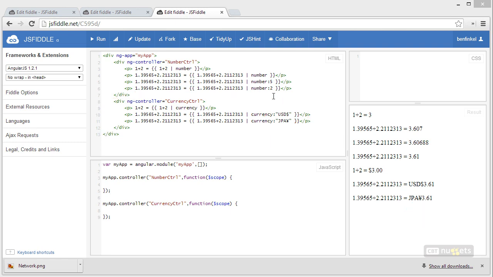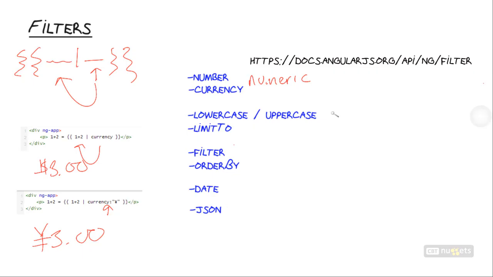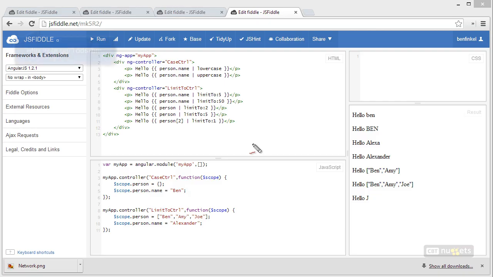Angular has a couple of filters that apply directly to string values, and actually limitTo applies both to strings as well as to arrays. We'll take a look at that as well. So let's see that in action. In this fiddle, I'm showing off the lowercase and uppercase filters in the case controller, and those are pretty simple, pretty straightforward. They take the name Ben, which is mixed case, and they either show it as lowercase or uppercase. And there's not really any parameters. That's simply a way to force your string to be all uppercase or all lowercase.